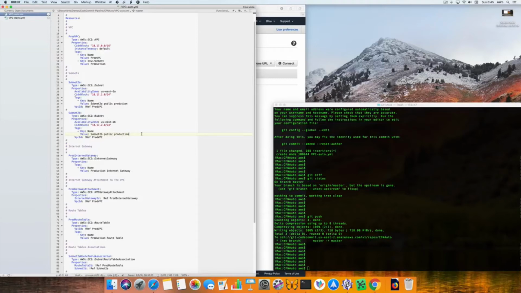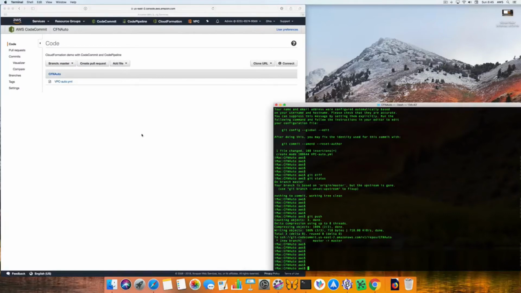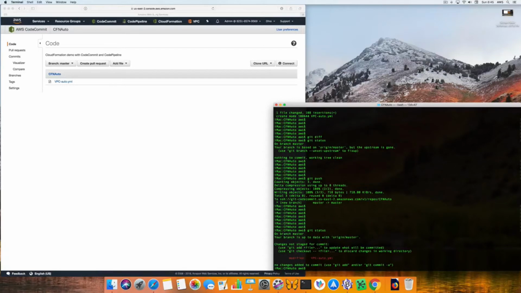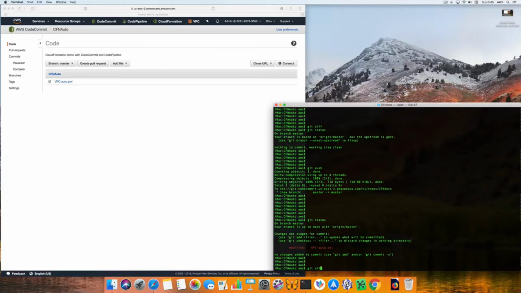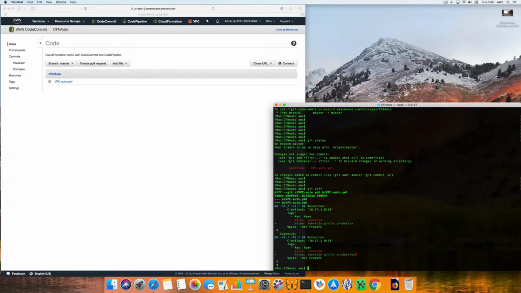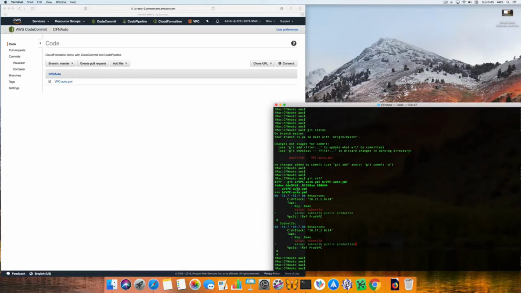I'm going to save the file, and we can run git status again, and notice that VPC auto has changed. If you use the git diff command, it will show you the difference. So this is the previous value, and this is the new value online. It reflects the change that we made in the file.